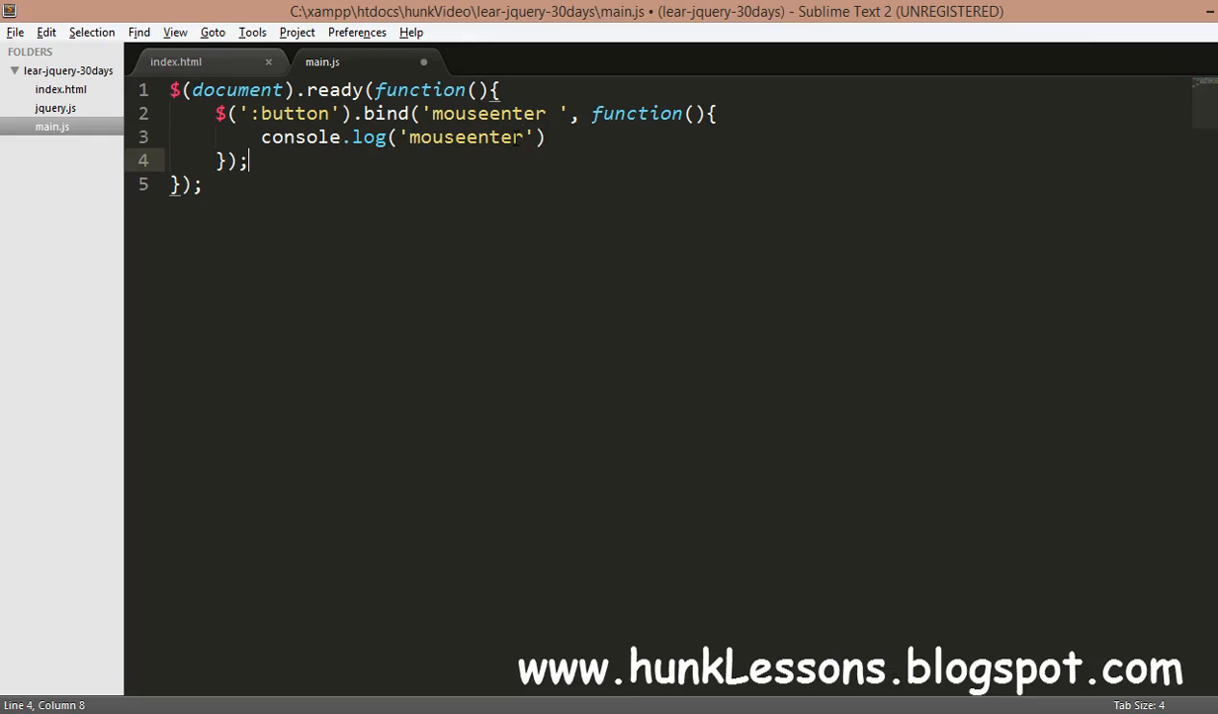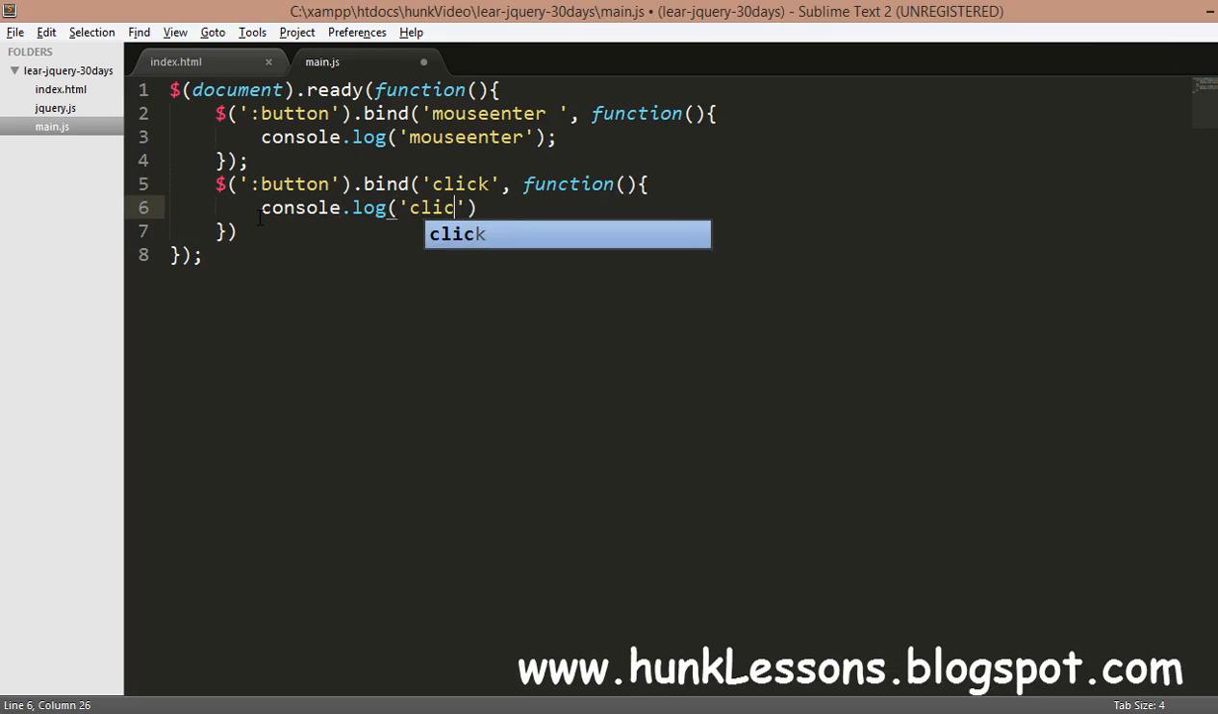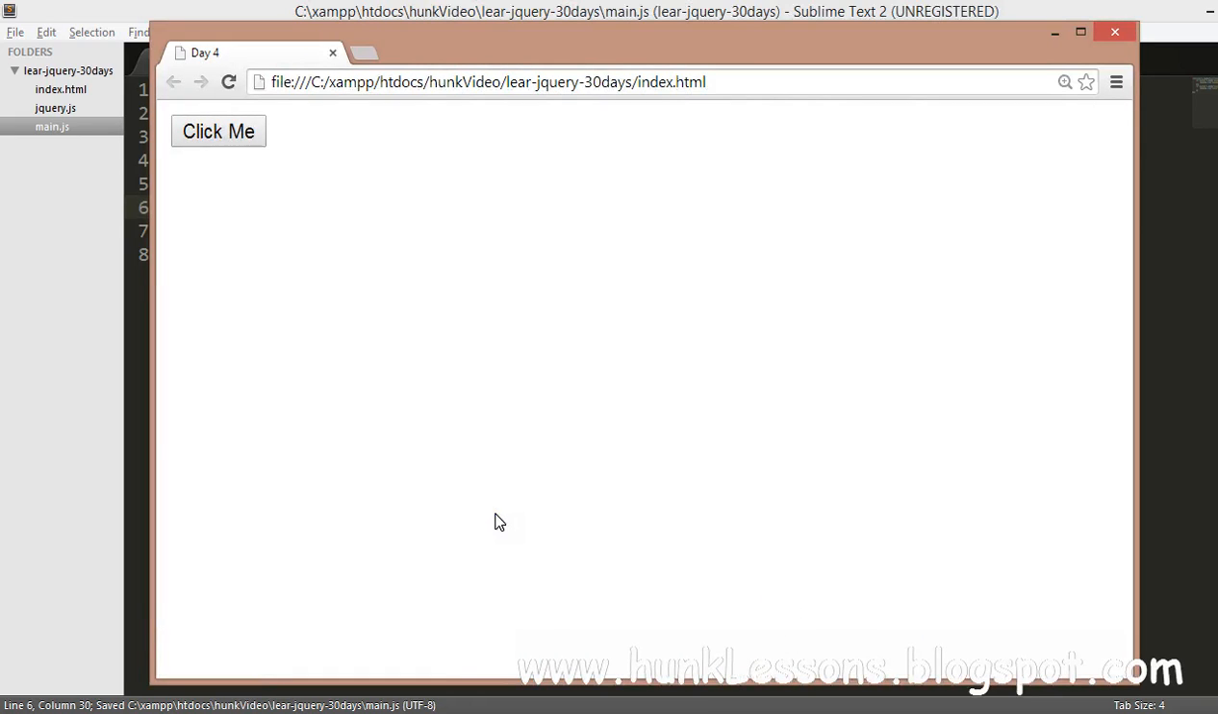If you want to add more event listeners or more bind functions, you can do it like this. You don't need to go to the next line. First select the button which you want to click. You can do it that way also: button dot bind and dot click function, anonymous function and console.log "click". If you click that, it will show you click.